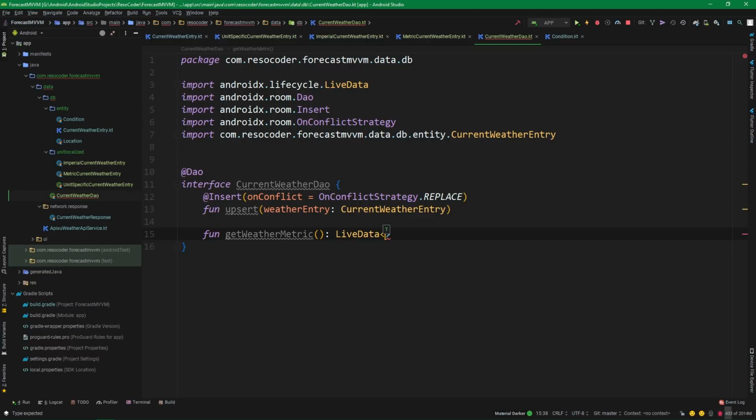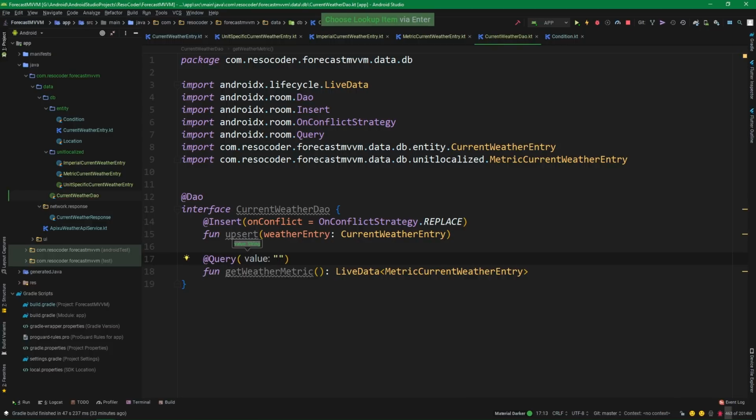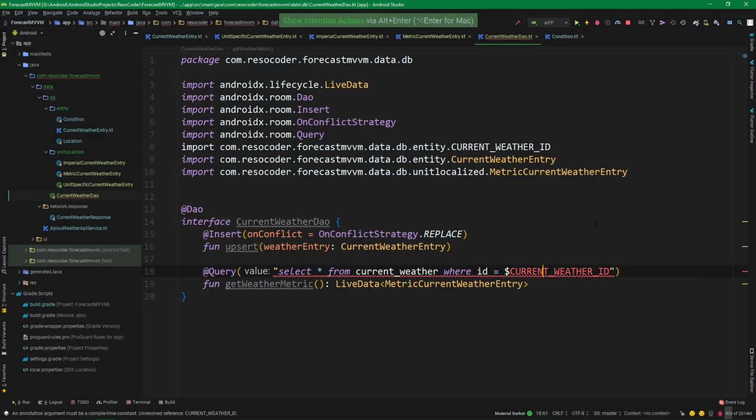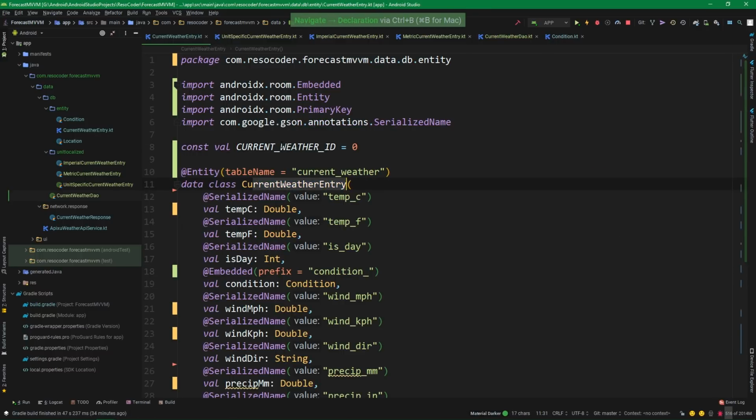You are just going to learn a lot of things in this tutorial. So let's not bog you down now and we'll get to it later. So we want to return LiveData and the generic type of this LiveData will be MetricCurrentWeatherEntry. And also we want to annotate this function with @Query, and this query will select everything from current weather where ID is, and let's interpolate now. So CURRENT_WEATHER_ID, which is the constant from, and let's import it, the constant from this class, CurrentWeatherEntry is right over here.